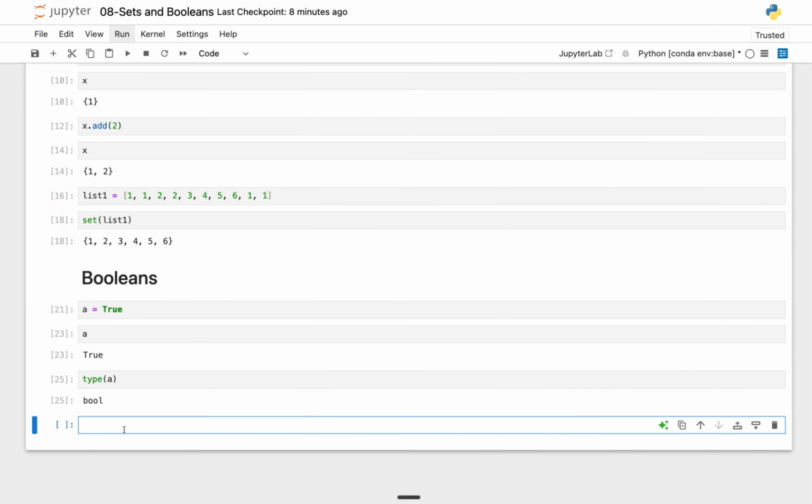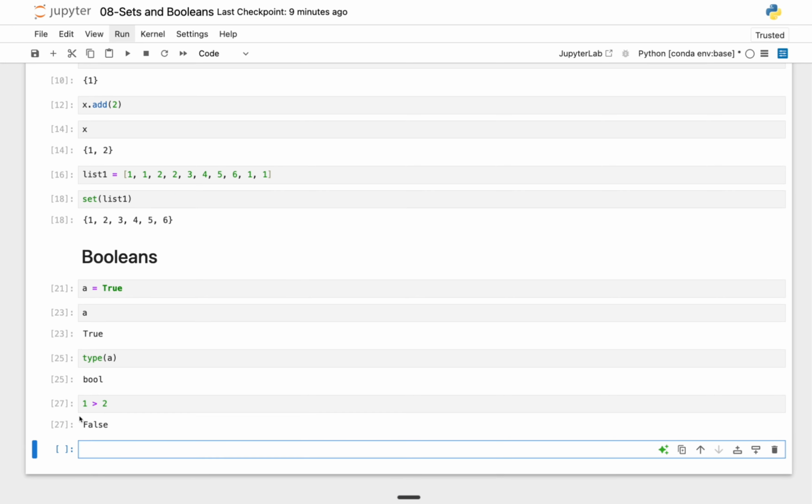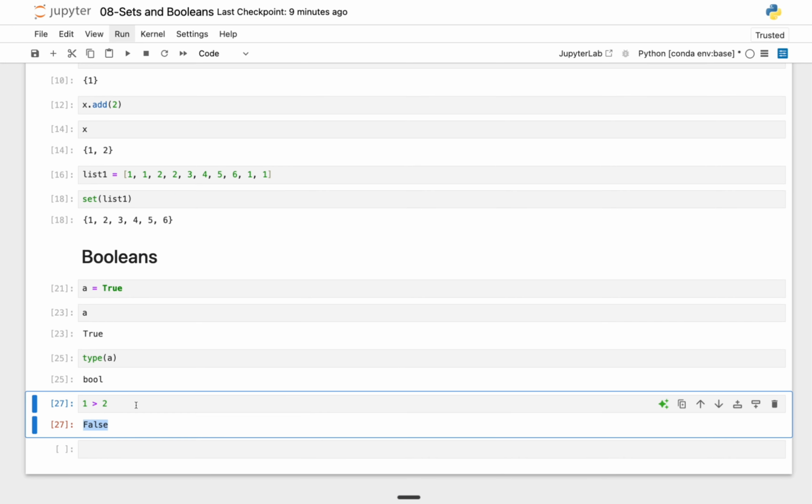So for example, I can also try to check some statements and see if it's actually true or false. So one interesting thing to know is Python also comes with booleans, which means that if you try to check some statement, it's going to return either that the statement is true or false back to you. So for example, if I try to do something like 1 greater than 2, and I run this cell, you're going to see that it's going to return what? False. It's just trying to tell us that this is a false statement. 1 is not greater than 2.